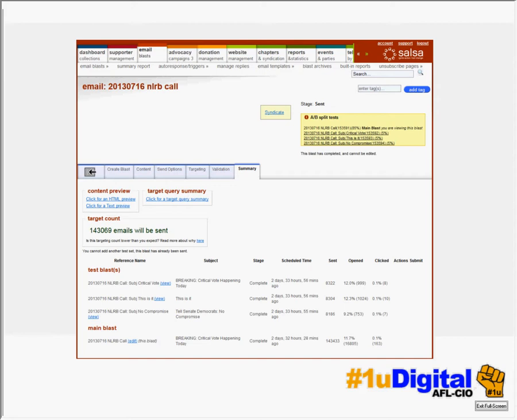And this particular message was a request to call, so it did not have a very large click-through rate because the request wasn't to take an online action that would involve a click. It just had the phone number right there in the body of the message, so the clicks are low for this and not particularly relevant. But what I did is I tested three different subject lines for this message. One of them was "Breaking: critical vote happened today." The other was "This is it." And the third was "Tell Senate Democrats: no compromise."